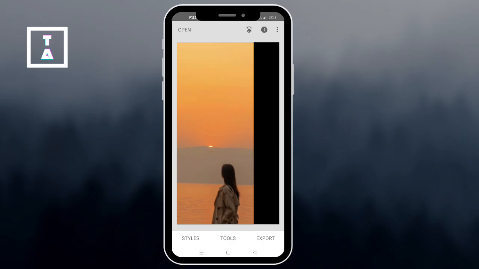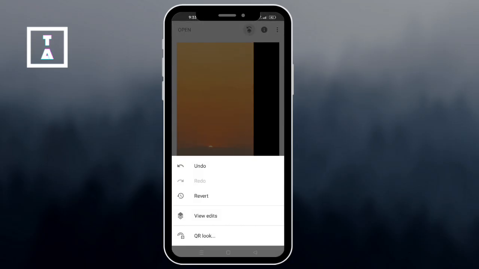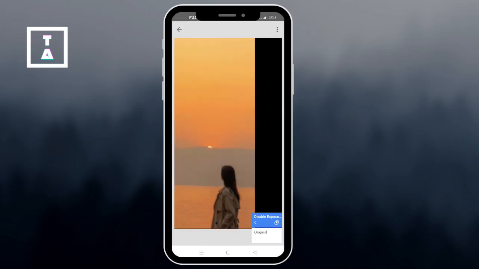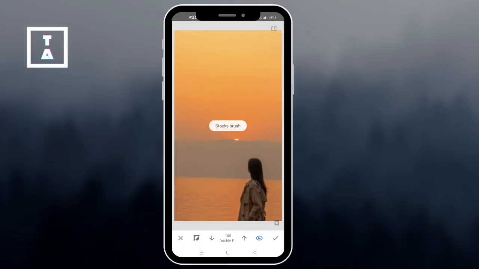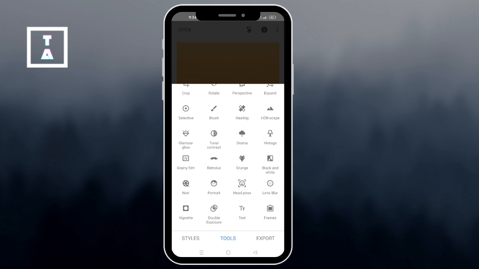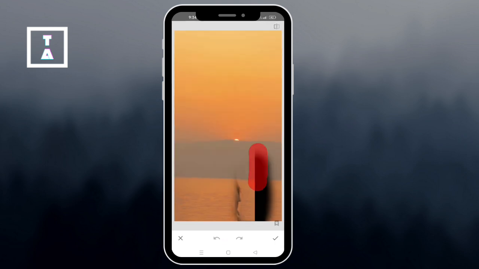To erase the person, tap on the layers icon at the top. Select View Edits, choose the double exposure. Tap on the Edit Brush button and start brushing over the person you want to remove. If needed, use the Healing Tool to fix any blemishes or imperfections.